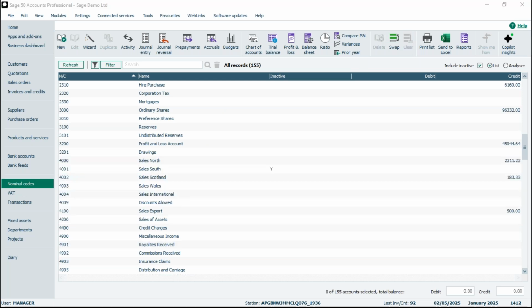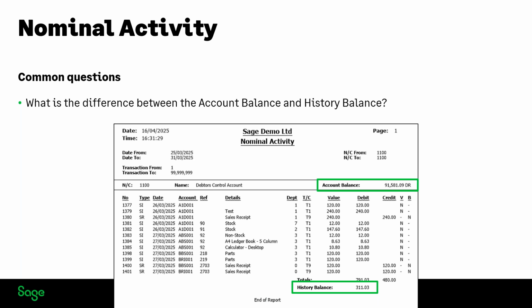The other question, which we've already touched on in today's session, is the difference between the account balance and the history balance. That is probably the most common question when you're talking about the nominal activity. So account balance, remember, that is not date sensitive. It is just whatever the overall balance is based on the transactions that have been posted to that account.